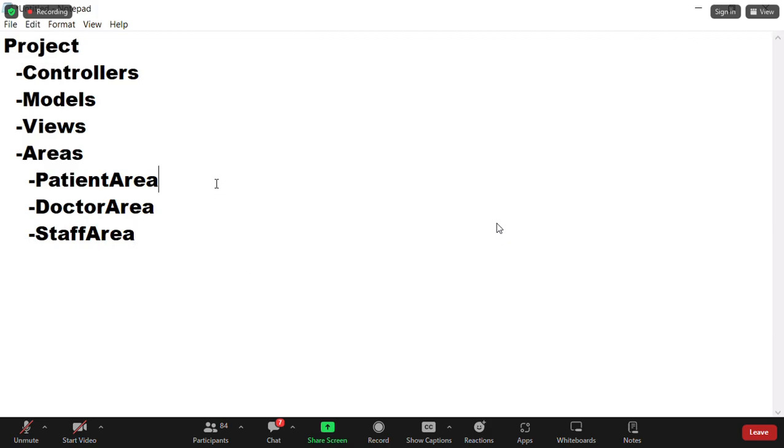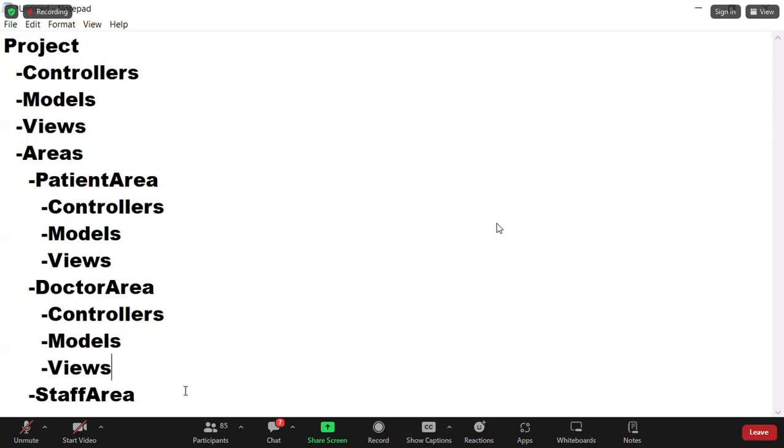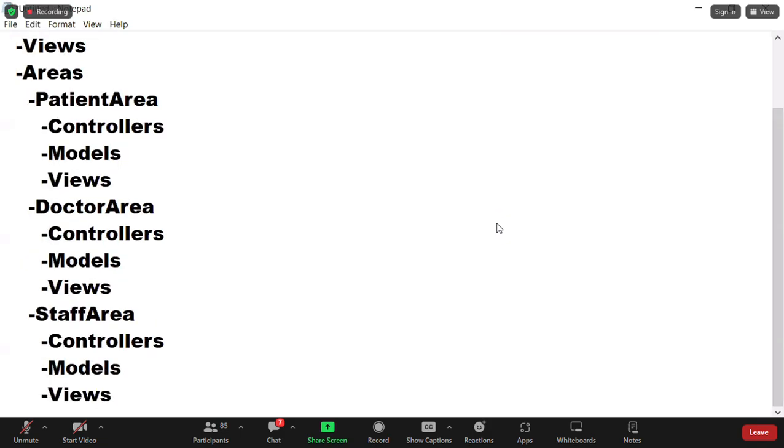And every area here will have separate controllers, models, views. Same way, under doctor area you will have them again, and under staff area you will have them again. Like this, you have 10 modules, so you'll have 10 areas. For every module, there will be one area, and each will have its own controllers, models, and views. Did you understand my point or not?